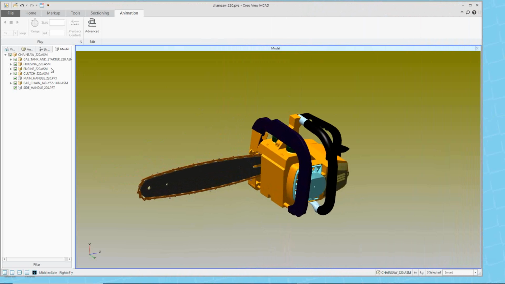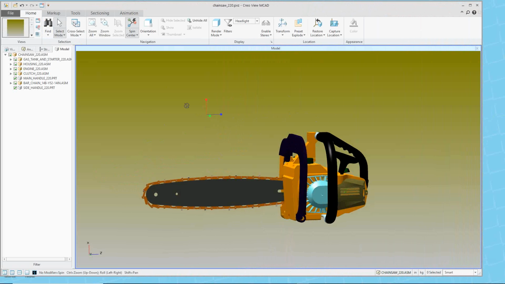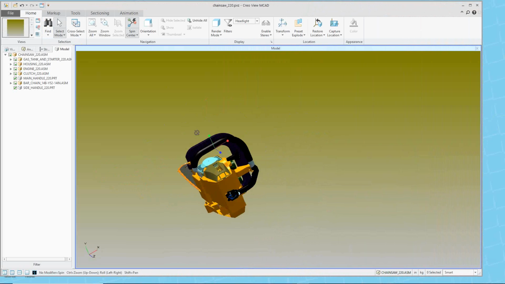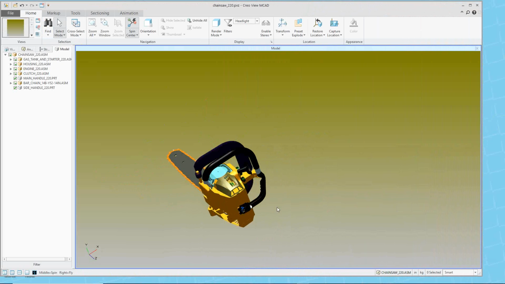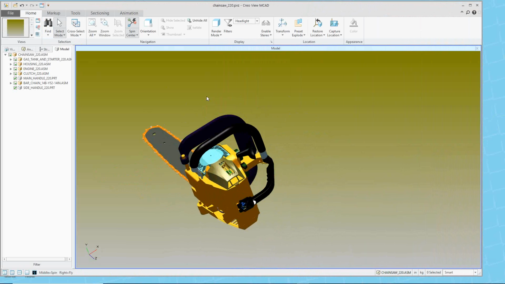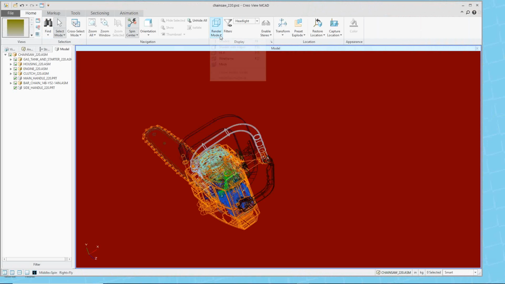So I'm going to go ahead and go back to the Home tab, and one of the first things I want to show you is simply displaying. In normal mode, we still have our rendering mode where we can change the display of the overall assembly.